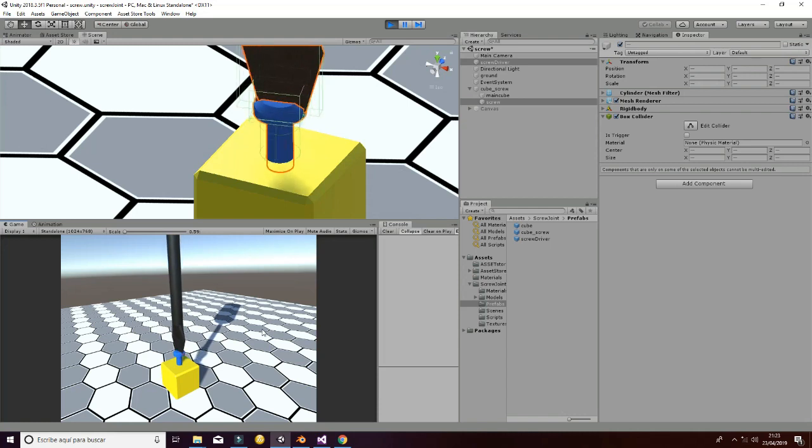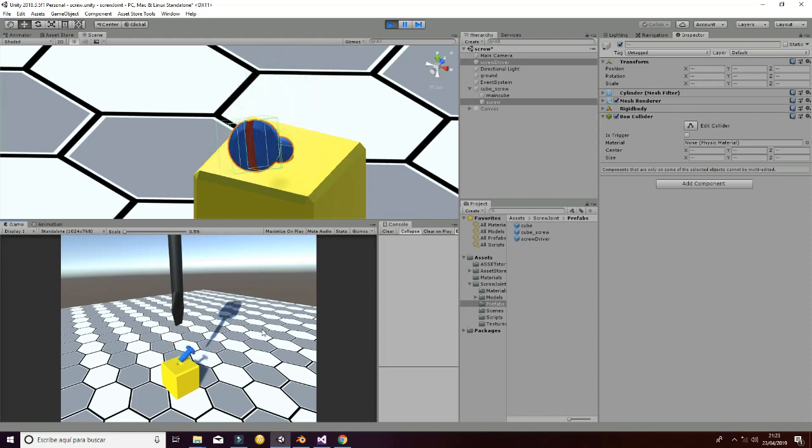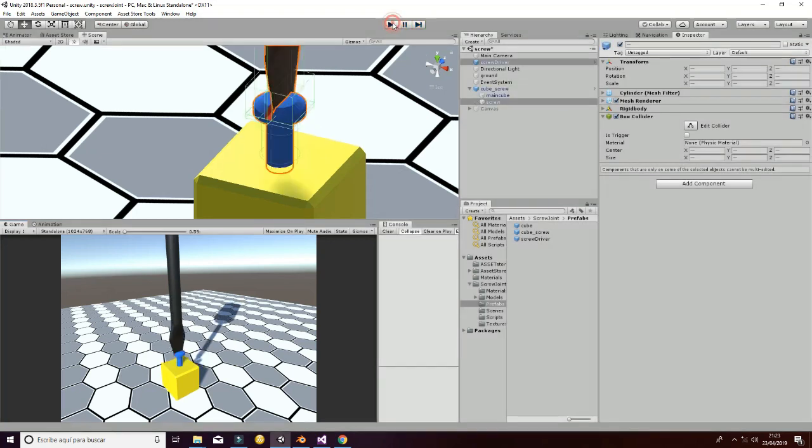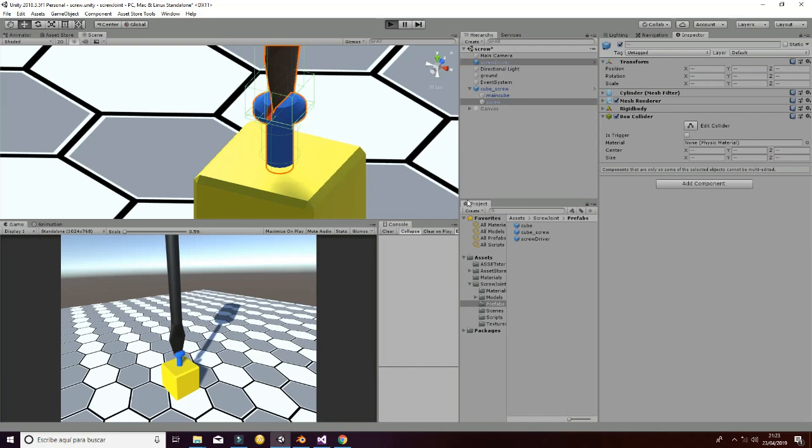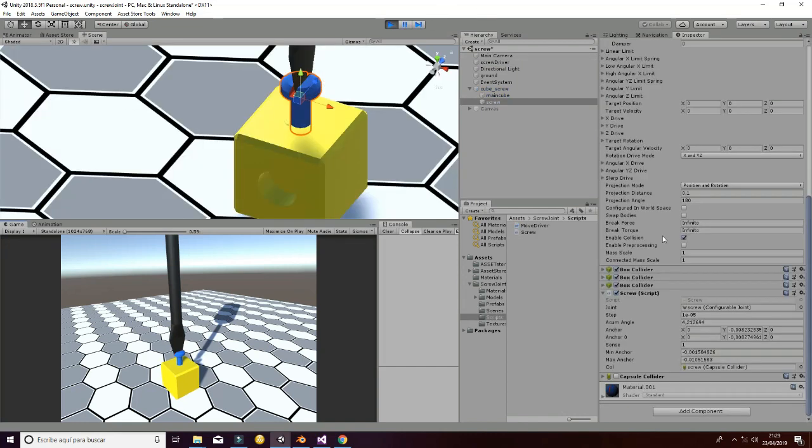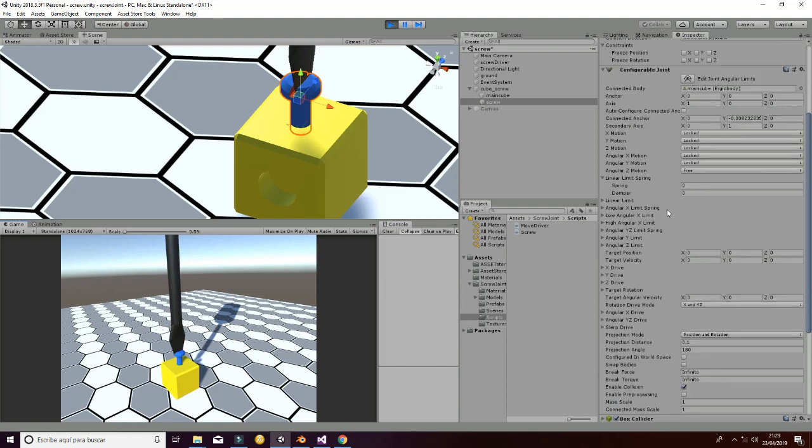until the screw gets to the end of the possible position, and it will disable the colliders and the rigid joints, and it will activate the gravity again, so it will become another rigid body in the scene. So let's restart this for a second to show you some other features. Let's see how we create this joint.